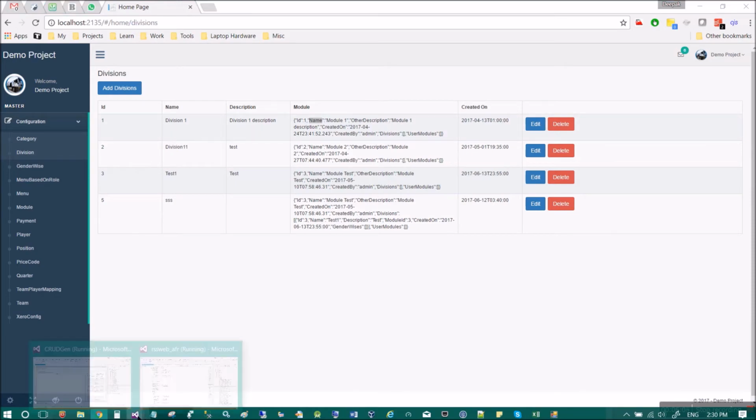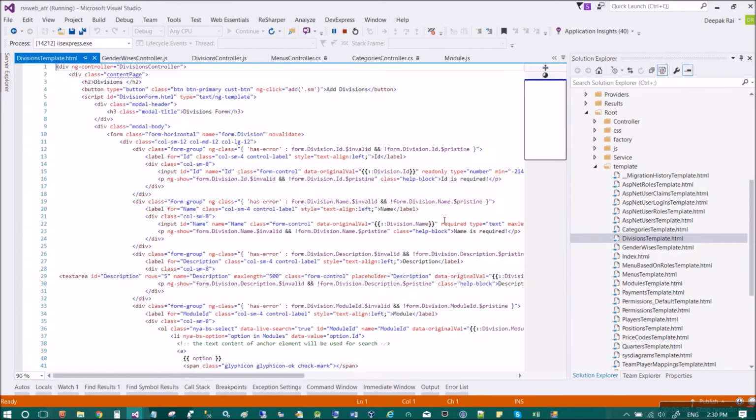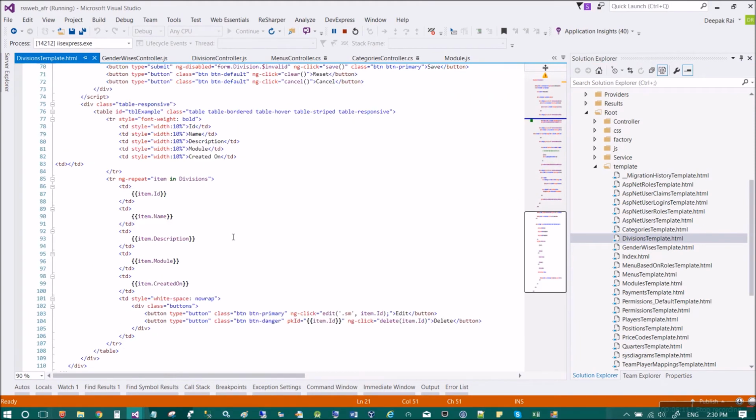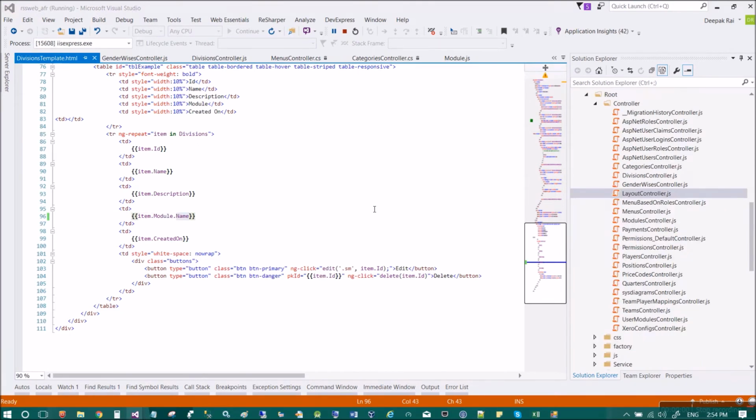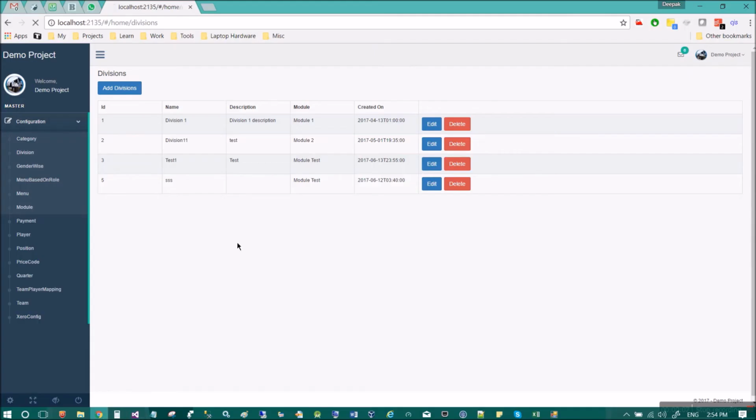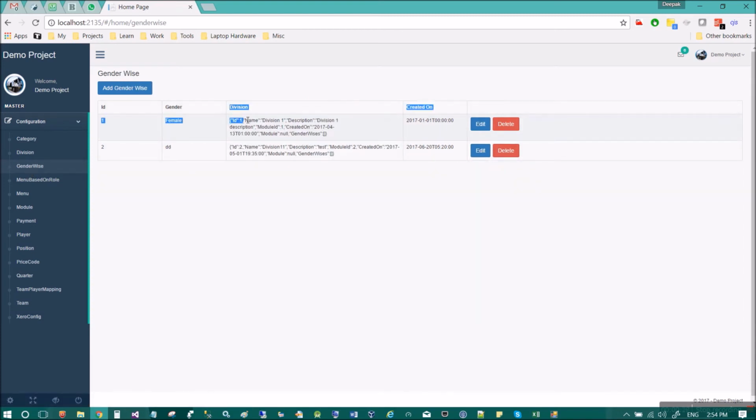So this is the division page. I'll go to the division page, and here in the division page, under the module, this is a module which is generating JSON. So I just added name dot. Okay, so I have added div module dot name here. Now let me save. Now I can see here we have module 1.